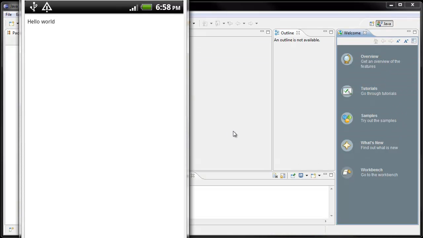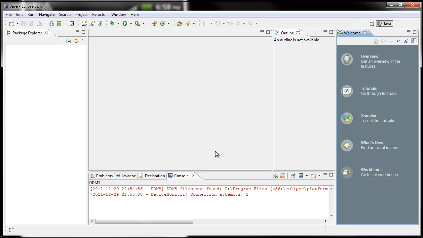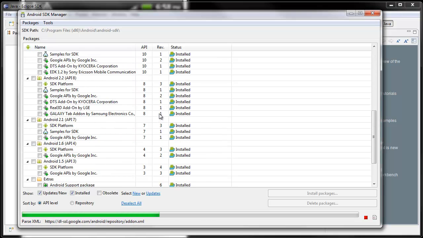And as soon as it fires up, as you can see, it's already linked in and ready to rock. So we can open the Android SDK manager, as you can see. So it's already linked up.